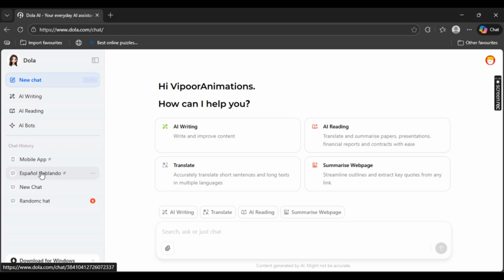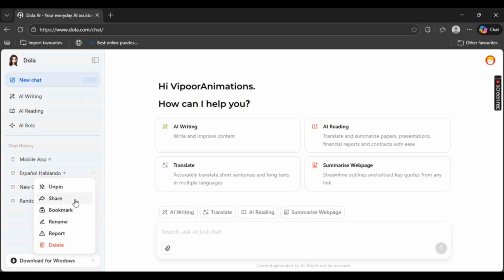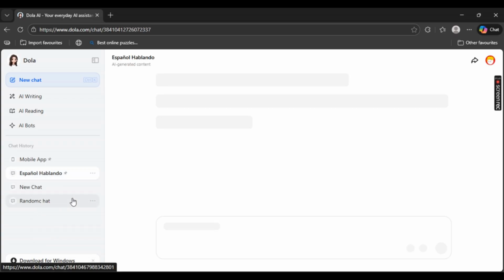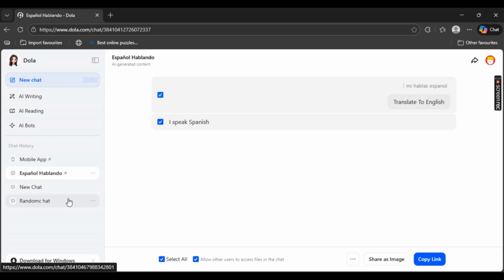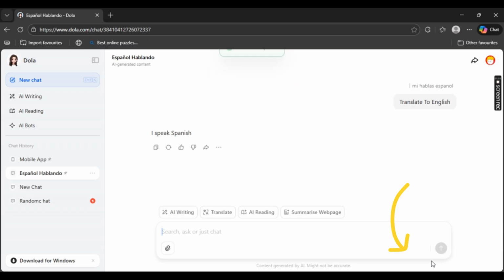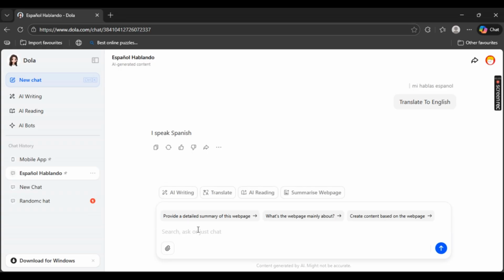Once you hover on the chat, you should be seeing this 3-dot icon on the right side right here. Just simply click that, and here you should be seeing something known as share below on pick. Just simply select that. Now once you have selected share, you can either share as an image or copy link. So you can just simply copy link right here, and you can just simply head towards any application like Instagram, WhatsApp, and just simply paste the link right here and then select it.